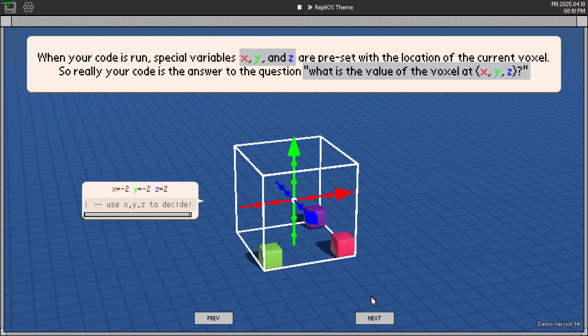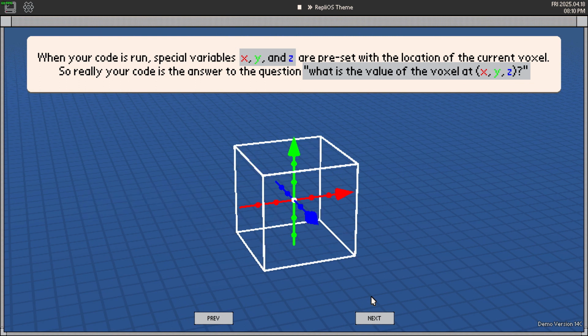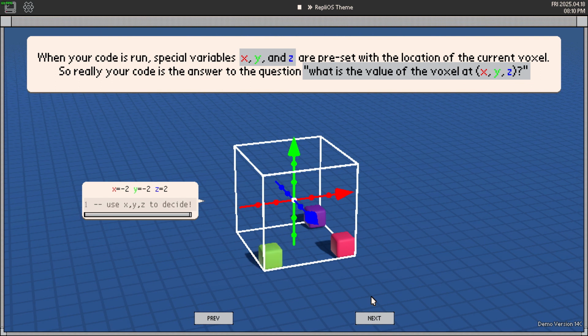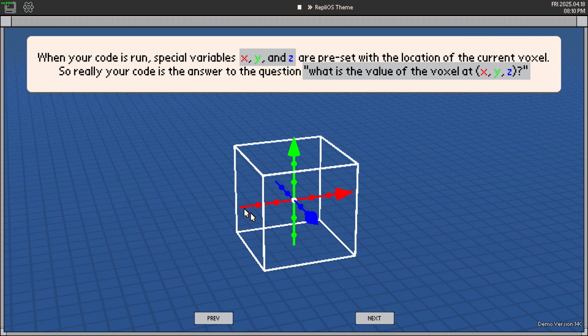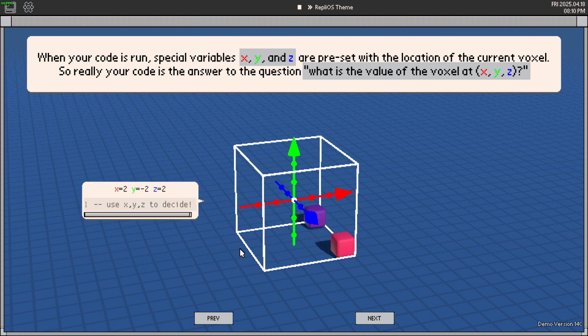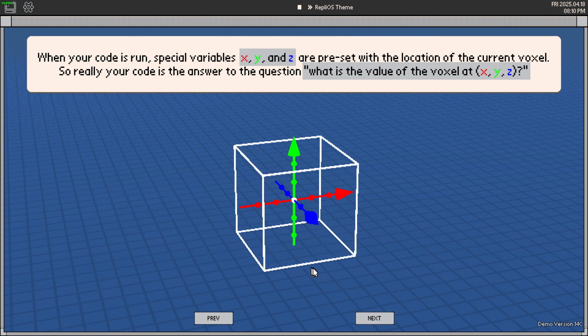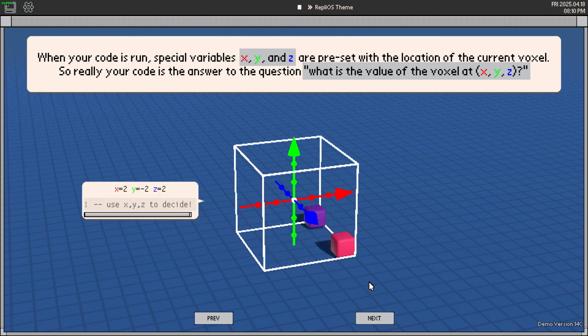It's very interactive. It's not like you get all of this on a single screen that's just popping text all over you, like in every single game we are playing here. No, here it's a sentence followed by a very nice example below. So when your code is run, special variables x, y, z are preset with the location of the current voxel. So really your code is the answer to the question, what is the value of the voxel at the position? Yep.